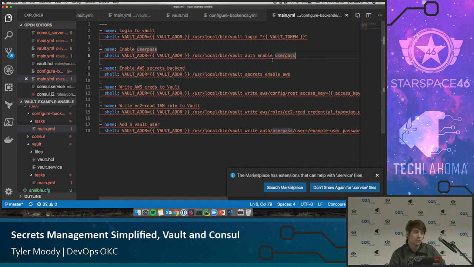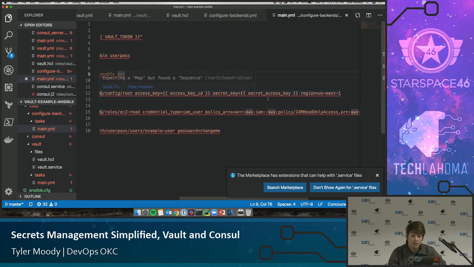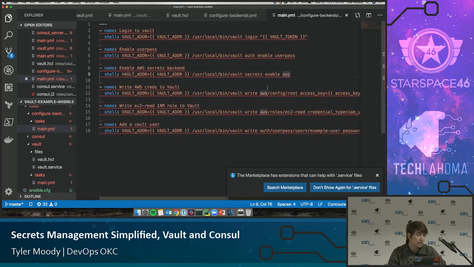You've stood up your Vault cluster and you've got 3 different development teams that all need their own space and the ability to log in. Userpass is your best friend. Then I enable AWS. This is where the magic happens for the credential leasing. This is that backend, right? So the next thing that I do with that is I write that access key and that secret key as well as the region into AWS config root.